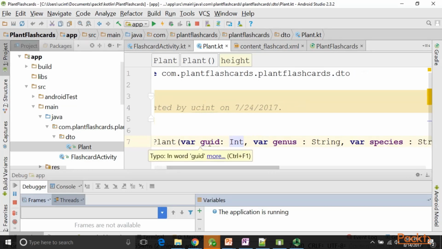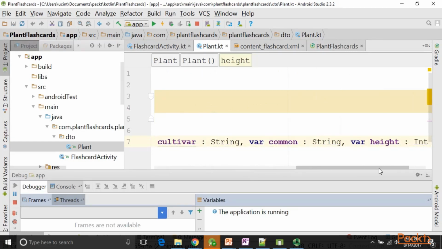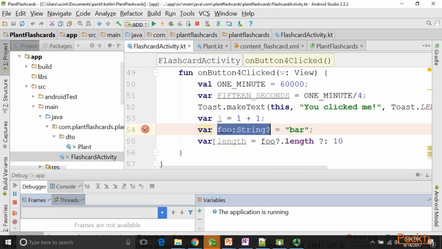So this starts with a global unique identifier, which is an integer, then a genus, a species, a cultivar, a common, each of those are strings, and then a height. But we don't necessarily have to define height because you see I have given it a default value here. And with a default value, if we don't pass in a parameter for height, it just runs with that default value. So let's take a look again at our activity.